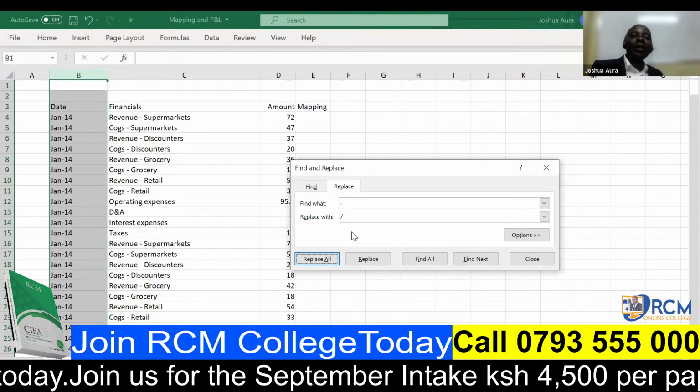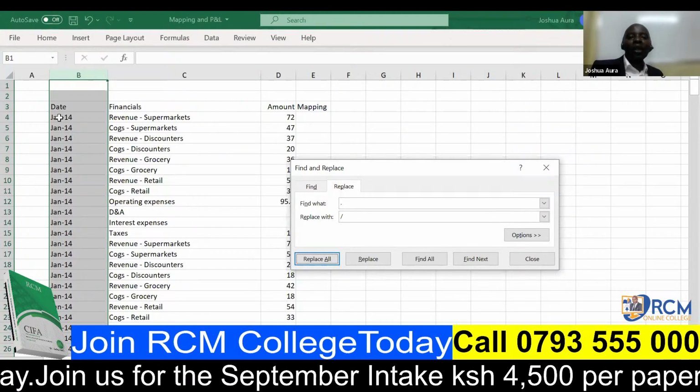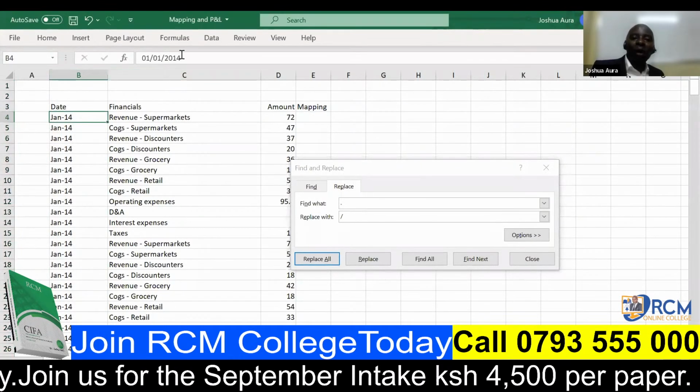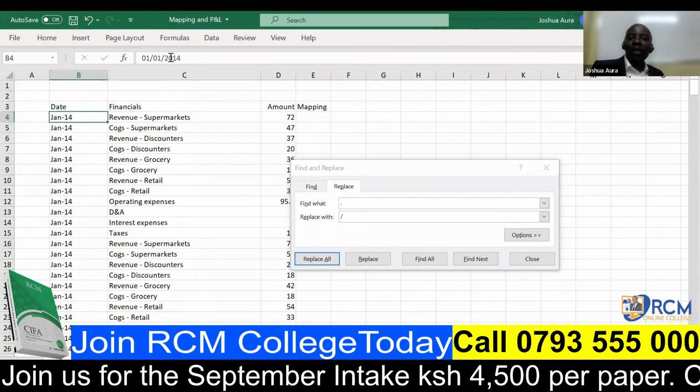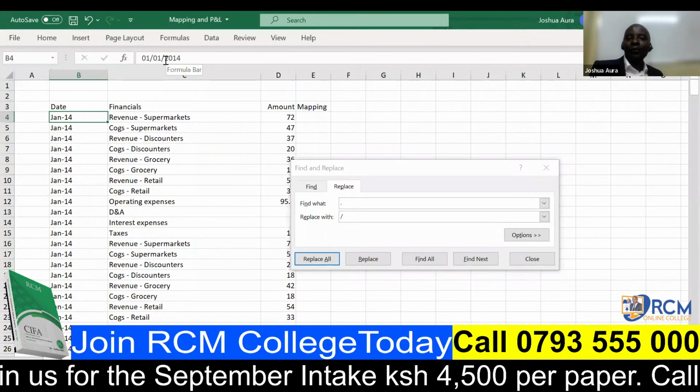Okay, and now you can see the date is very okay. This is how Excel captures it. If you click on any of the dates, you'll be able to see in the formula bar how that date looks like. We have in this case slash, slash, slash.